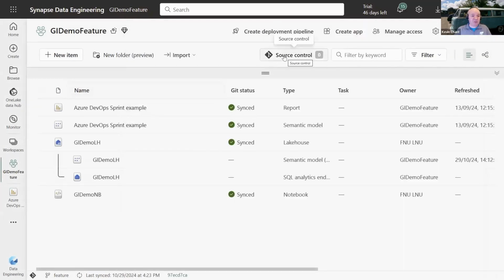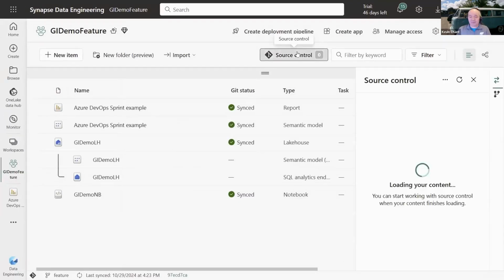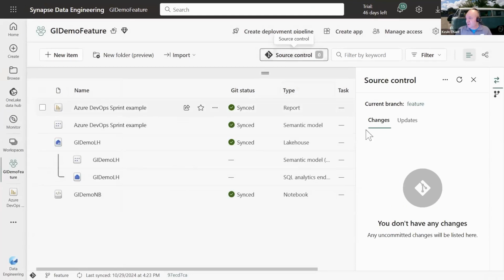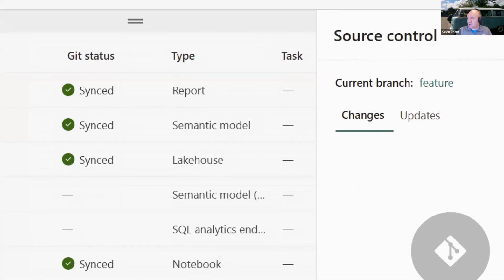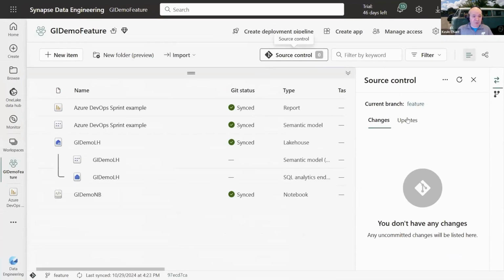Plus, I have this new source control button magically appear. If I click on this, I get to do some interesting stuff. Just to help you all realize what happens, if you make a change in a workspace, you'll get a change appear in the Changes tab to say, I see you made a change, do you want to commit it to the repository? If I was to make an update in the repository behind the scenes, you will see that in this session, it will tell you you've got an update in the repository that you need to synchronize with the workspace.